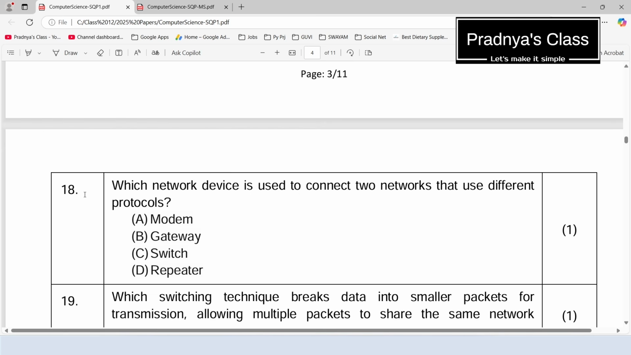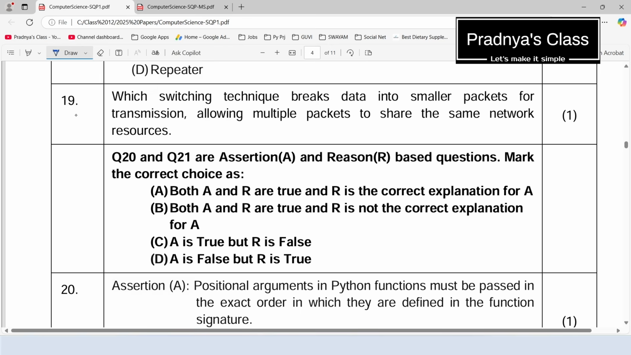Let's read question number 18. Which network device is used to connect two networks that use different protocols? If we read the options, gateway is the correct choice. Modem is used over a telephone line. Switch is used to connect different devices. And repeater is used for amplifying the signal over a long distance. So to connect two different networks, we use a gateway. So B is the correct choice. We have one more 1 mark question, that is the 19th.